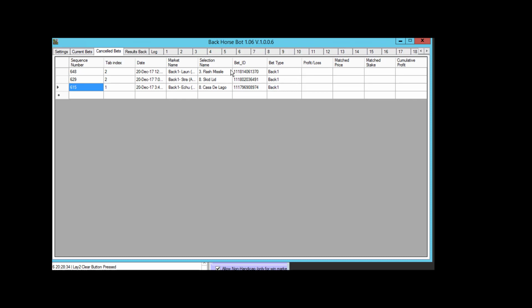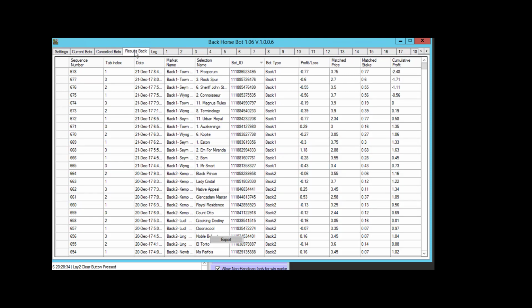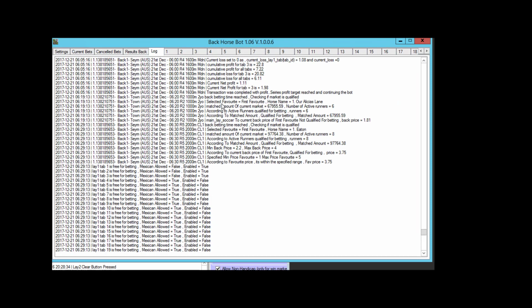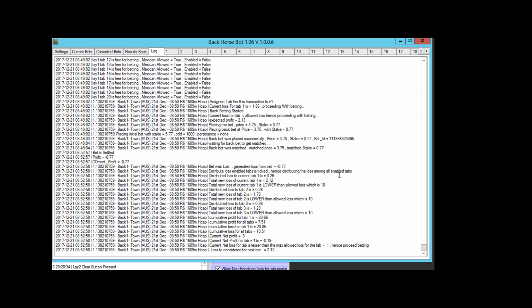Cancelled bets, these are bets that have been cancelled by the bot because they weren't able to be placed properly, or the price had moved too much. And then we have the results, which give us all the results and tells us exactly what's happening. The next is the log, which tells us why a bet may not have been placed. So it analyses every race and tells us how much the next bet's going to be. So the log is a very good place to look at when you want to find out what's going on.